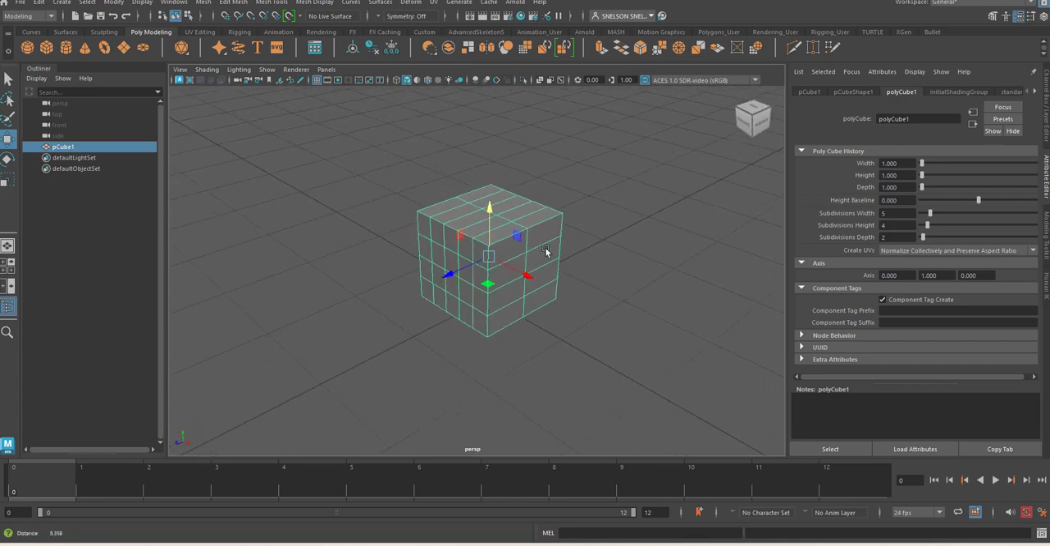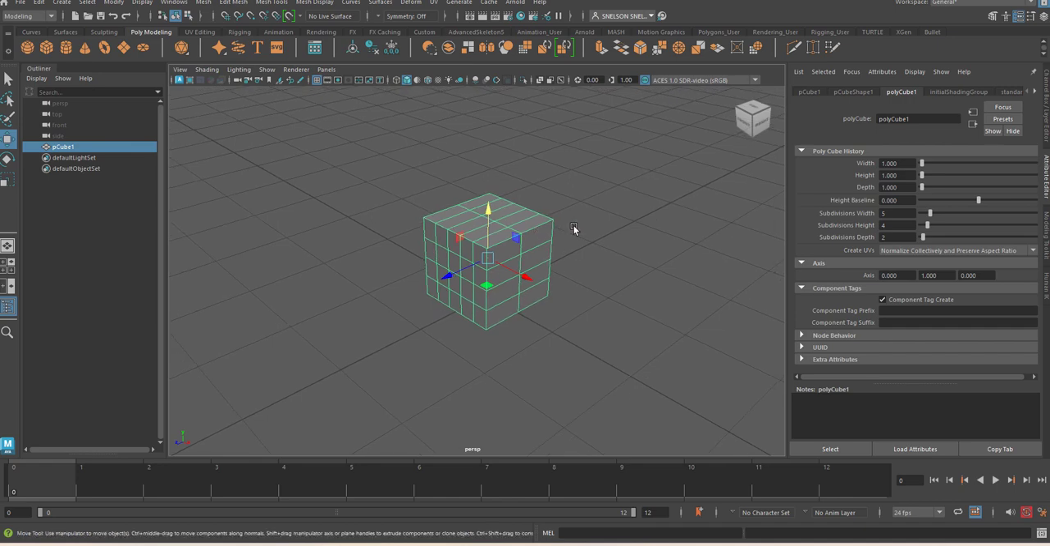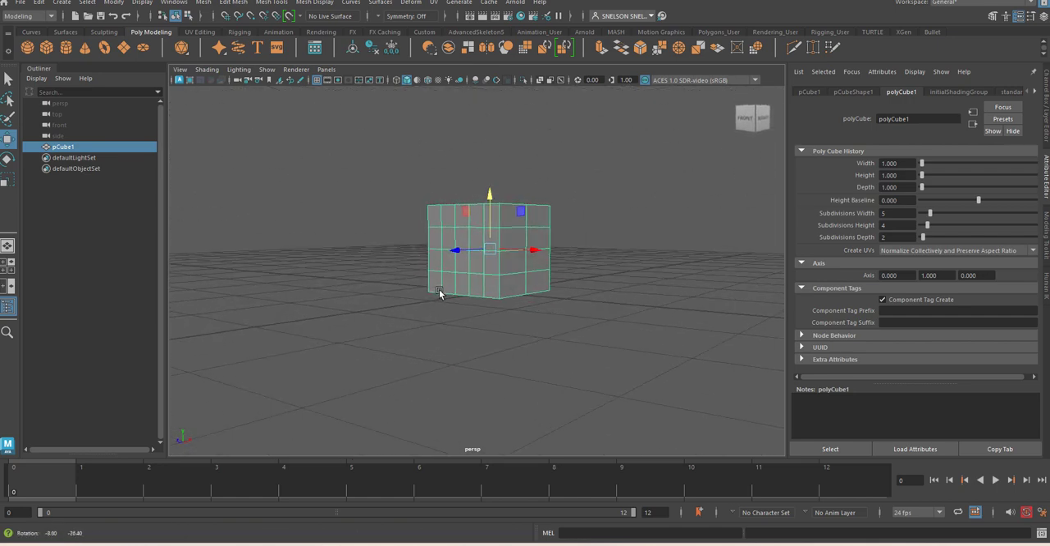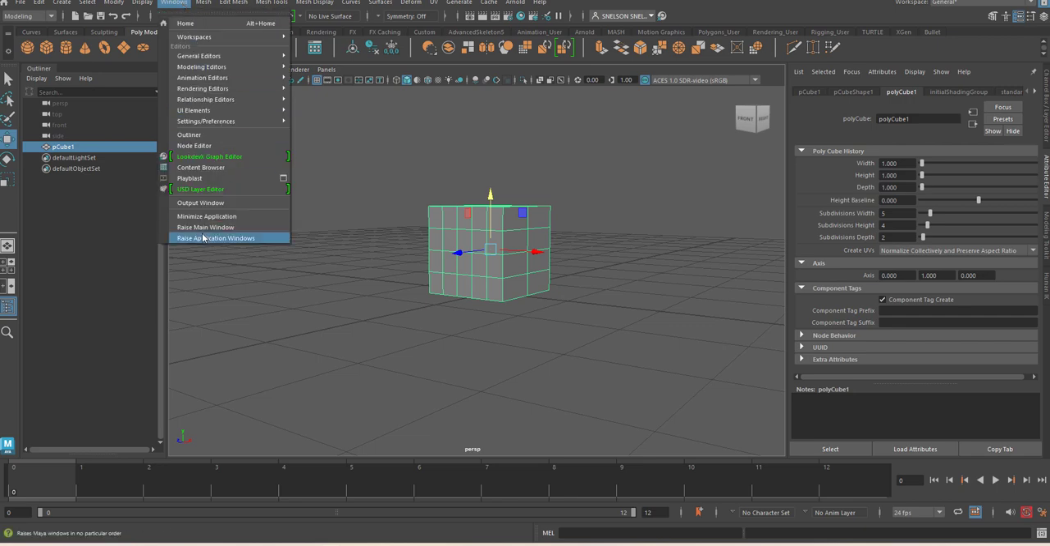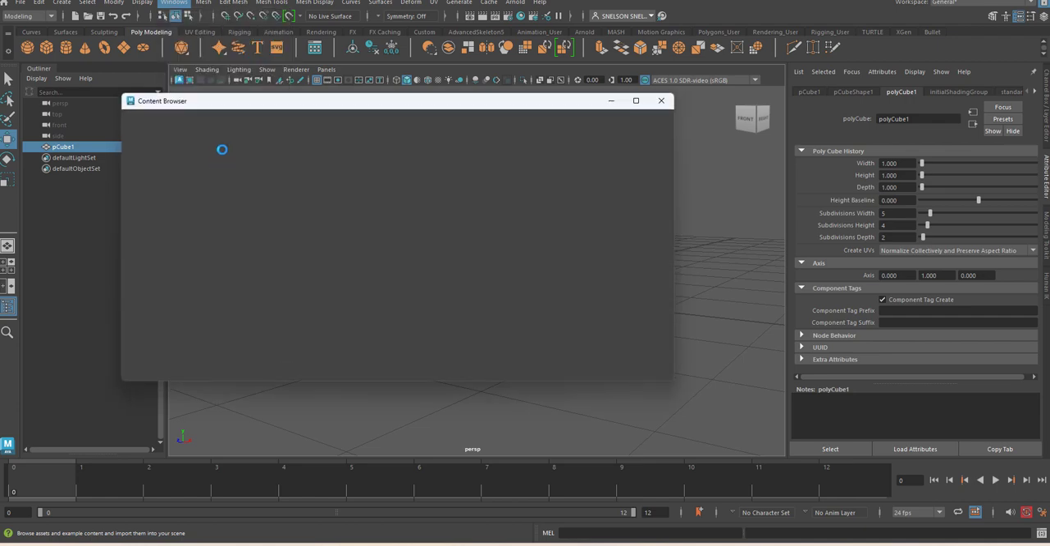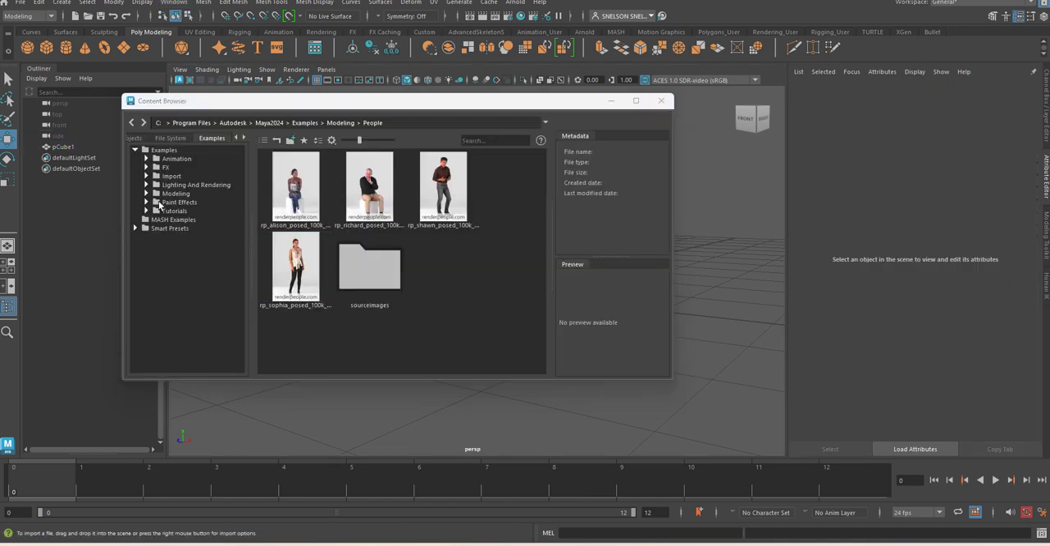All right, so first thing we want to do is get this to scale. And it's hard to tell what the scale is for a normal person. So if you go over here to Windows, Content Browser, and you wait a half hour apparently. Take a sip of coffee, chillax. There it is. Okay.